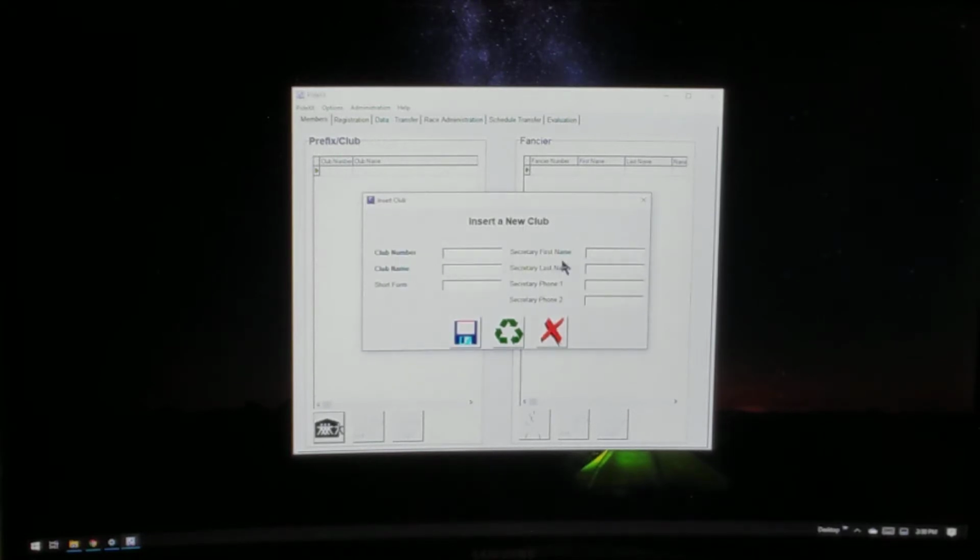The club number will be SCO, uppercase. And the club name is Spartanburg County Open. Secretary, Mike McKinney. Don't worry about my phone number, nothing, save that.